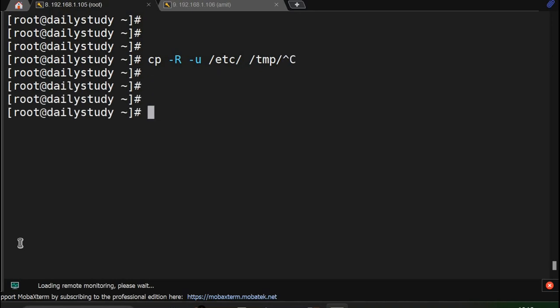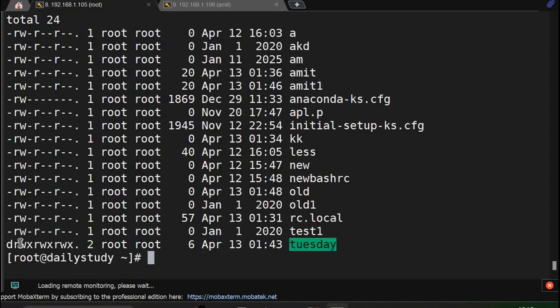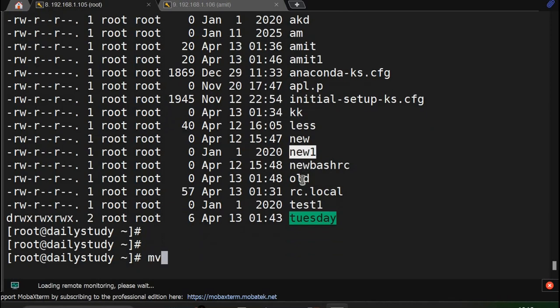Okay, let me clear my screen using CTRL+L, ls -l. Now we know how to create a file, how to create a directory, how to remove, and how to copy. Now I want to know how to rename. Like my old one, I want to rename it. So mv, the move command, is used to rename. We'll say old one to new one. See, old one got renamed to new one. Perfect. But why mv? It should be rename.